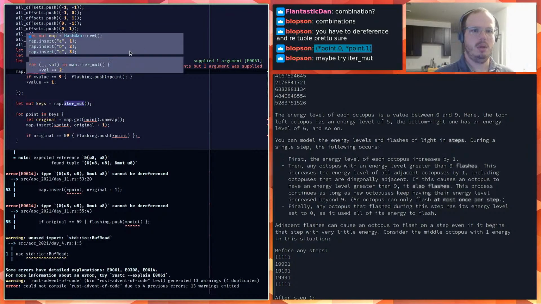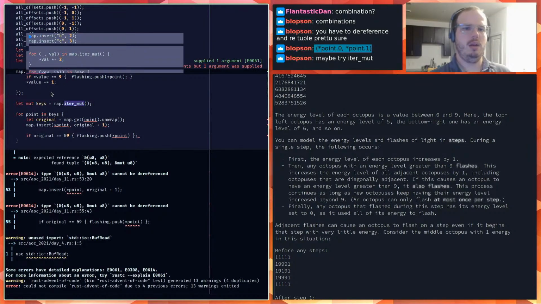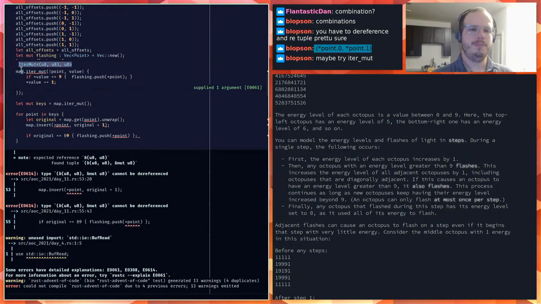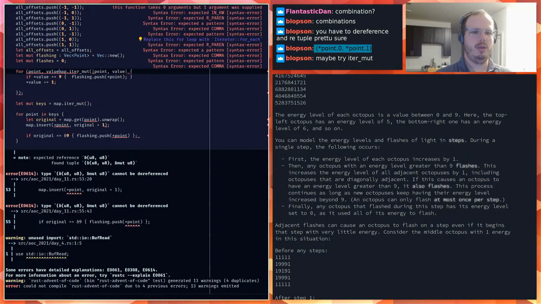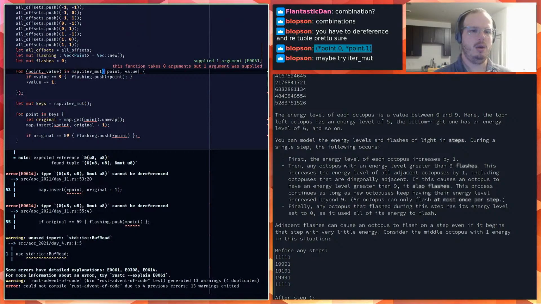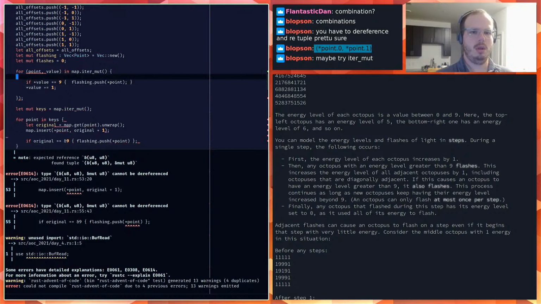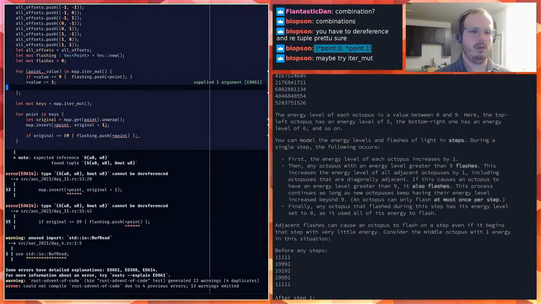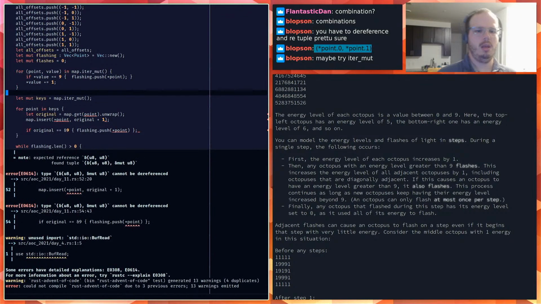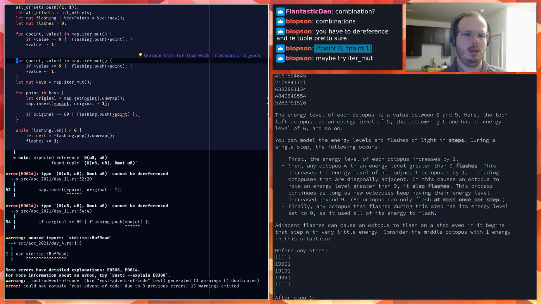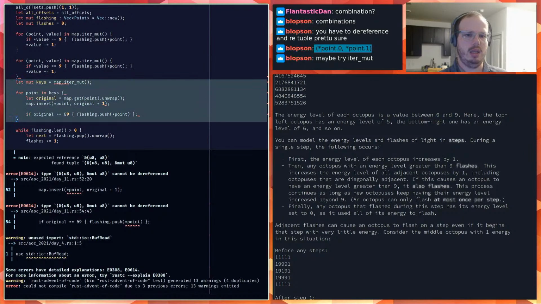iter_mut. Oh, for in iter_mut. Oh. Okay. For point value in iter_mut, do this stuff. Okay, that part seemed to work well. So now I can copy this, do the next thing. So I did this.